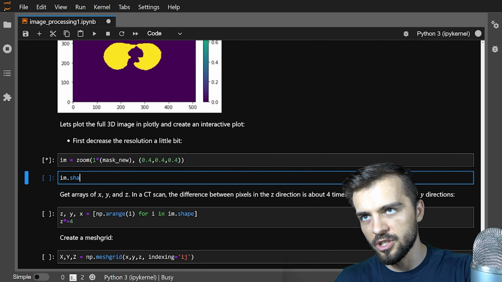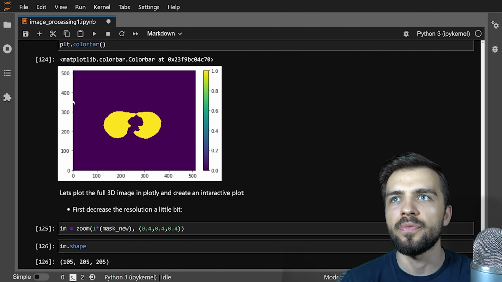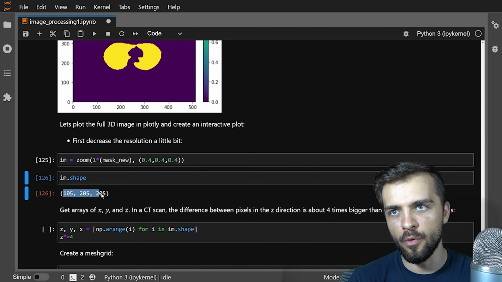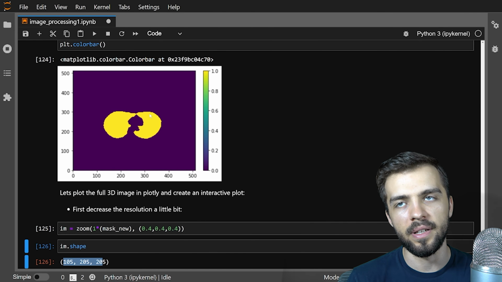Now if I look up the shape of my image, you'll see that it is no longer 512 by 512, but shrunken by 40%. So it's the same sort of thing here, you just lose resolution quality of the image.